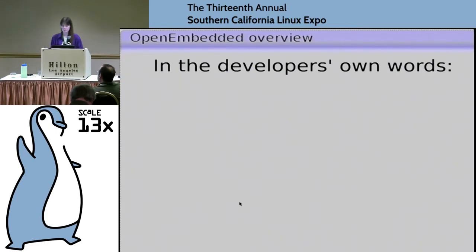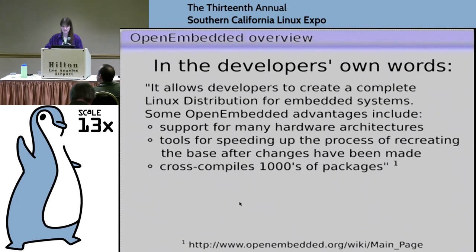So let's hear what the developers say to characterize their own build system. It allows developers to create a complete Linux distribution for embedded systems. Some OpenEmbedded advantages include support for many hardware architectures, tools for speeding up the process of recreating the base after changes have been made, and it can cross-compile thousands of packages. This is all from their wiki.